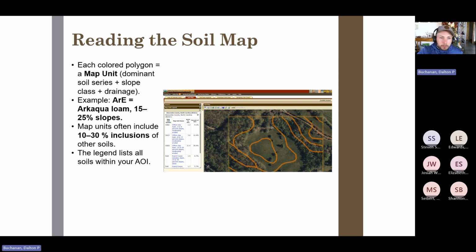And so if something's mapped here and you're really close to the line, it could easily be the thing beside it. So that's part of the reason we look at that. There's also inclusions, and a lot of times the inclusions may be something that's outside of the field. So each colored polygon in this is a map unit, each one of these things.